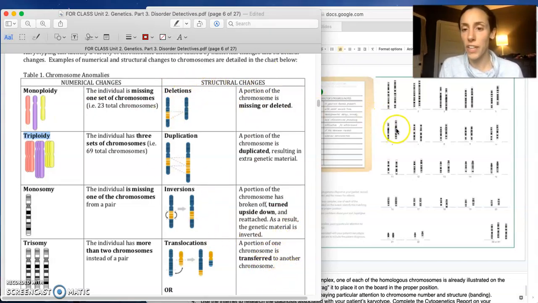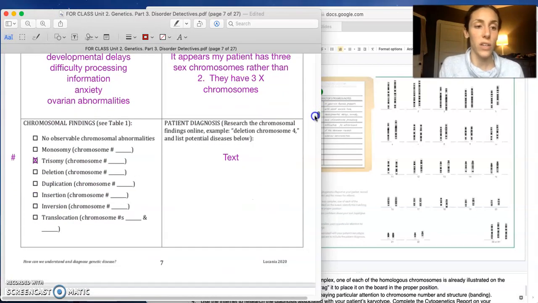So if you notice something strange going on with the banding pattern, the lines on your chromosomes, you're going to want to look at this structural change side. Maybe you have a deletion, a portion's missing. Maybe you have a translocation where a piece from one chromosome has been mixed up and shared with another chromosome on your board. So again, if you're having trouble with that box, chromosomal findings, look at the background information on page 6 of your packet.